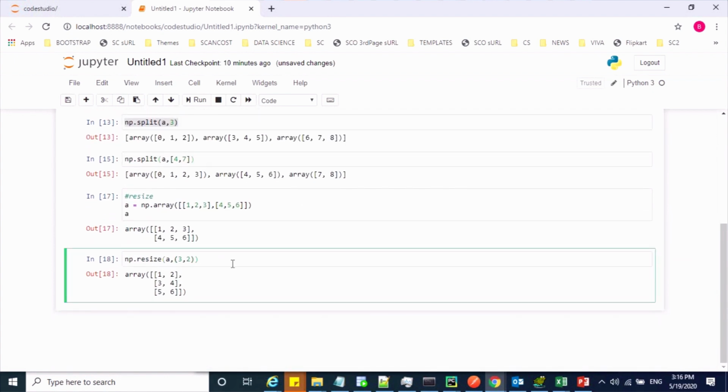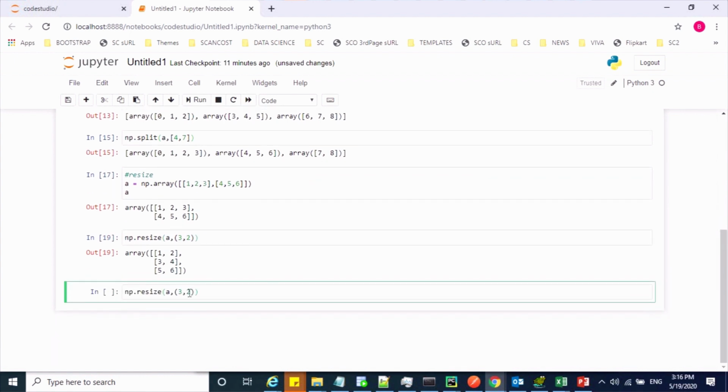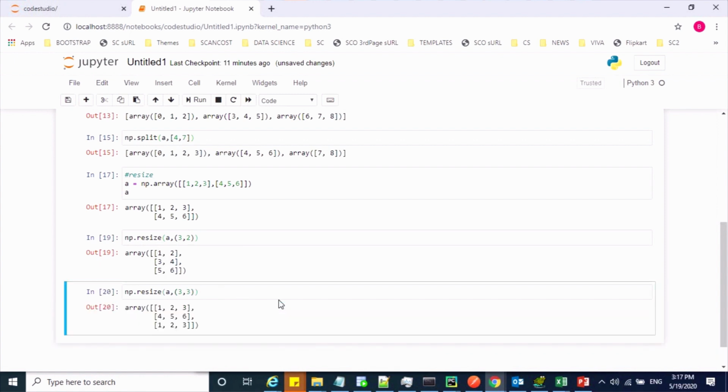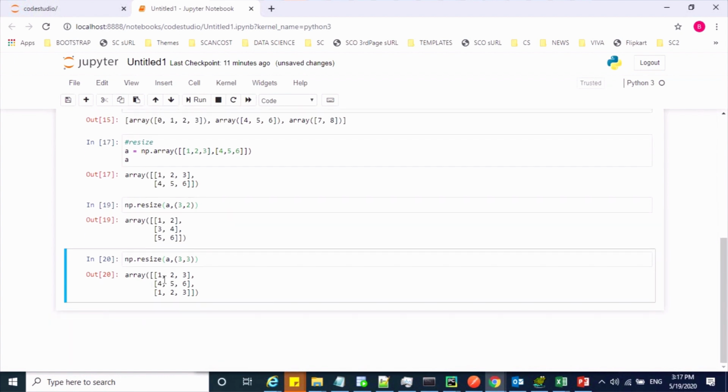Now if you change the shape to a higher size, what will happen? Let us see. I have 6 values, and I'll try to convert this into 3 by 3, 3 rows 3 columns, but I do not have that much data, right? So let us see what will happen. Basically it will try to reuse the previous values.